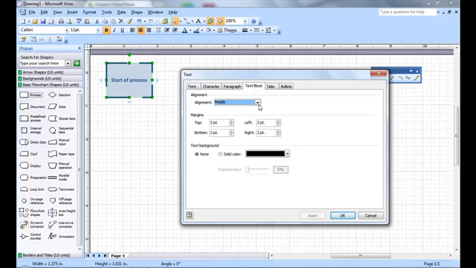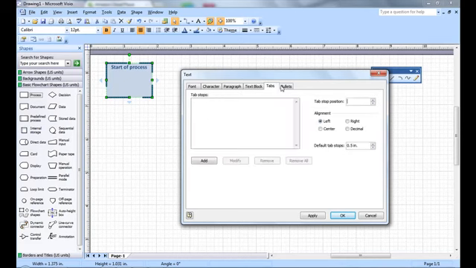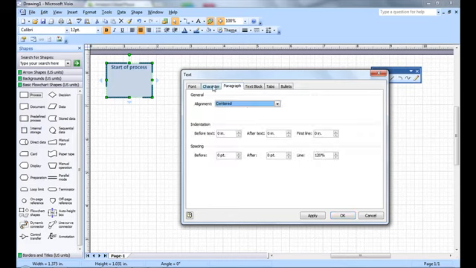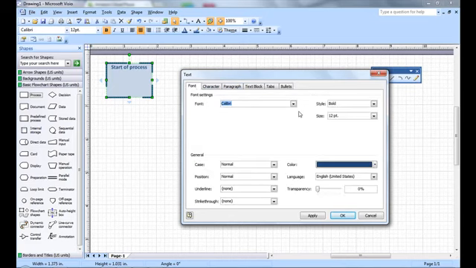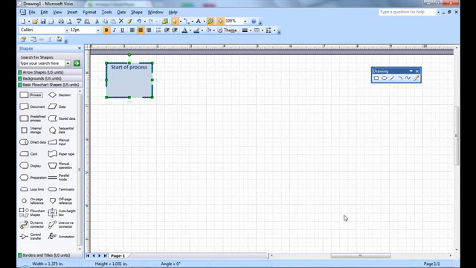Now if you want the box to be on the top or the bottom, you can do that as well. You can also make the box transparent if you need to. You can create bullets. I'm pretty happy with how it looks right now, so let's select OK.